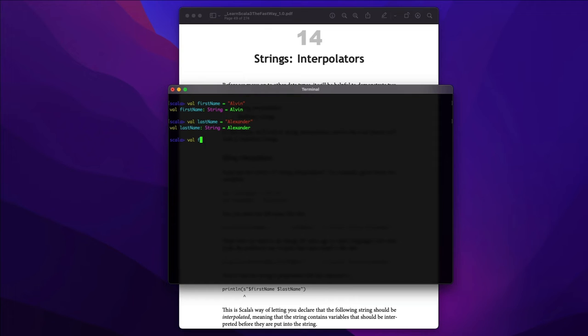And now, one thing you could do, and we did this back in the old days, was we would say val full name equals first name, then we would do a plus, and then we could either use a space character or a single space in a string like that, and then we would do last name here, and that creates a new string where full name is Alvin space Alexander. And a string interpolator, let me just go ahead and type that over again.